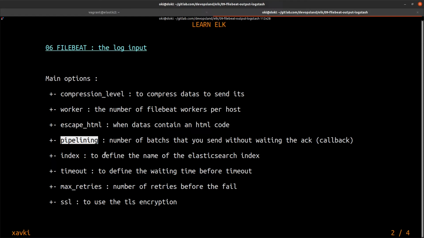If you want, you can send your logs or data and not wait for the acknowledgement, because by default Filebeat waits for a callback before sending other logs or data, but you can use pipelining to change this behavior of Filebeat. We have already seen it: we can set the name of our index for Elasticsearch.